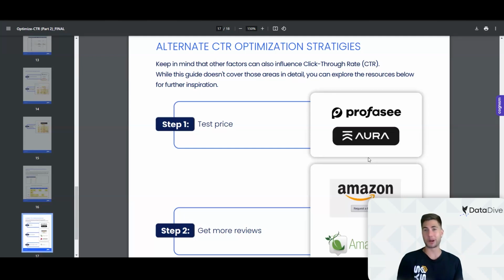A big one is price. A tool that I really like, it's a little bit more involved, but around testing price is a tool called Prophecy, which is really cool. You can not only test and see what price is going to make you more profit, but they also have a setting inside of Prophecy that allows you to optimize for sales velocity, which is kind of cool.